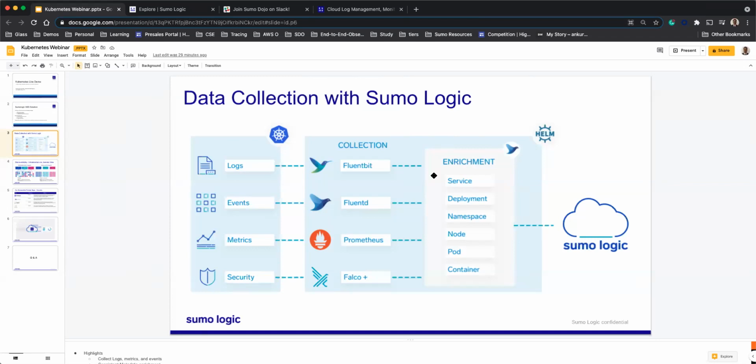So this helps to seamlessly navigate between logs, metrics, and security. So you can use the Sumo Logic Kubernetes solution as a DevSecOps solution. Once we do this enrichment, we send this data to Sumo Logic, and that's where the visualization part begins, using the built-in dashboards as well as the Explorer view I showed earlier.